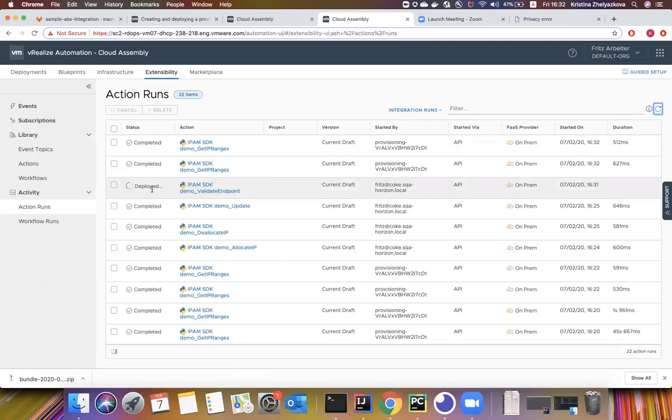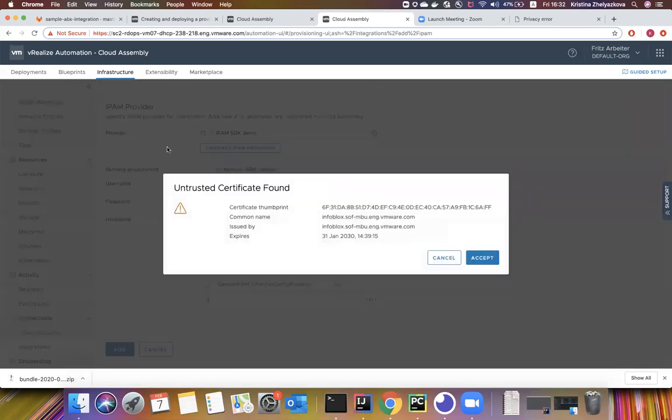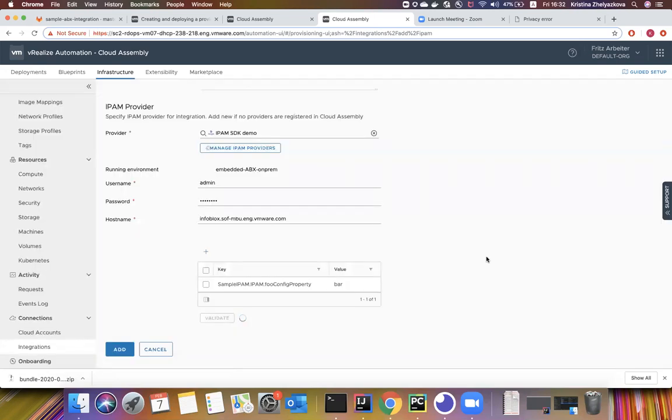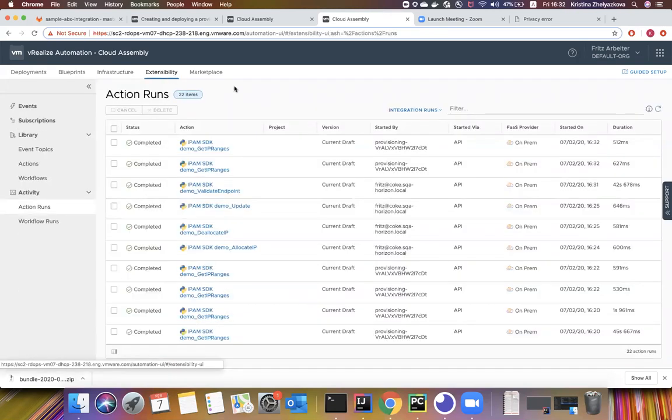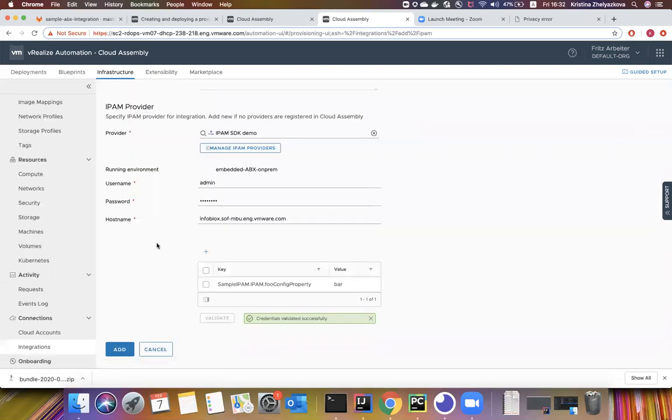Okay, it is being deployed, just takes a little time. The Infoblox uses a self-signed certificate, so I should accept it. And the credentials were validated successfully.